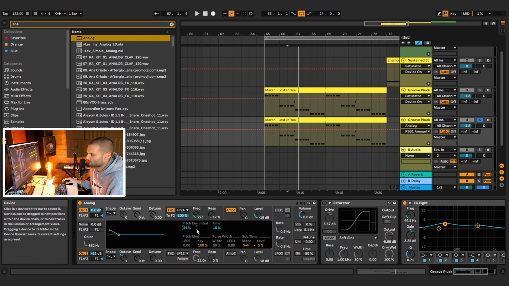And then we want to copy pretty much the exact same thing to the second oscillator. So just remember the parameters we have here, 44 and 16. So set that to 44 and time to 16.